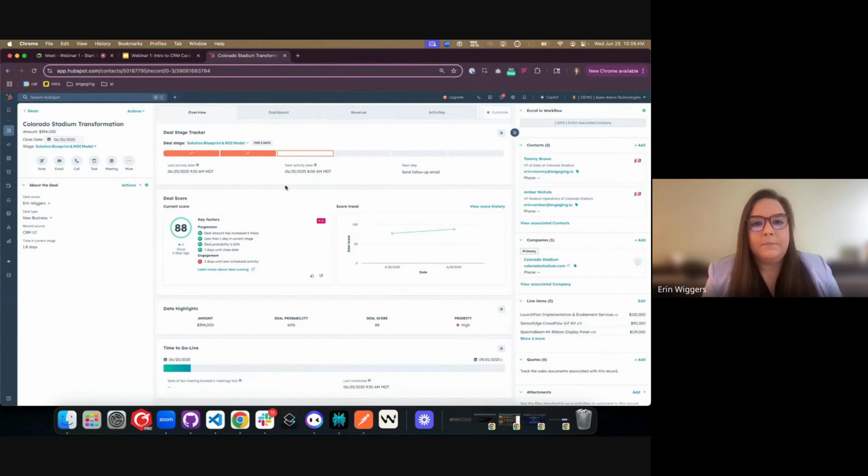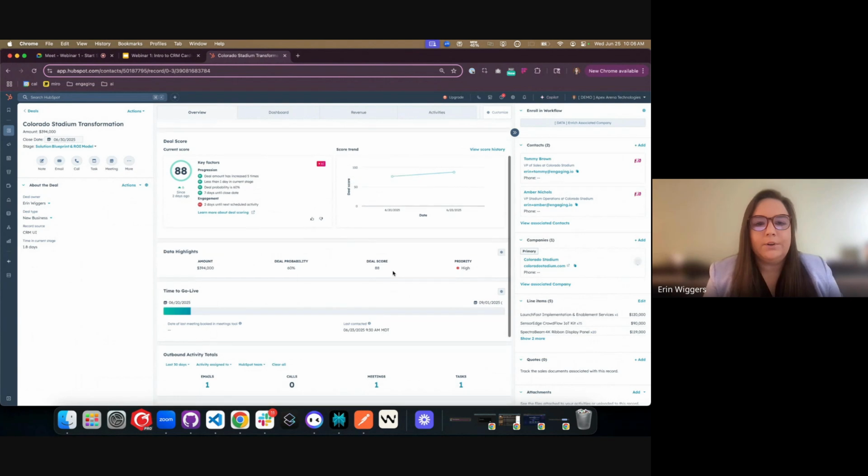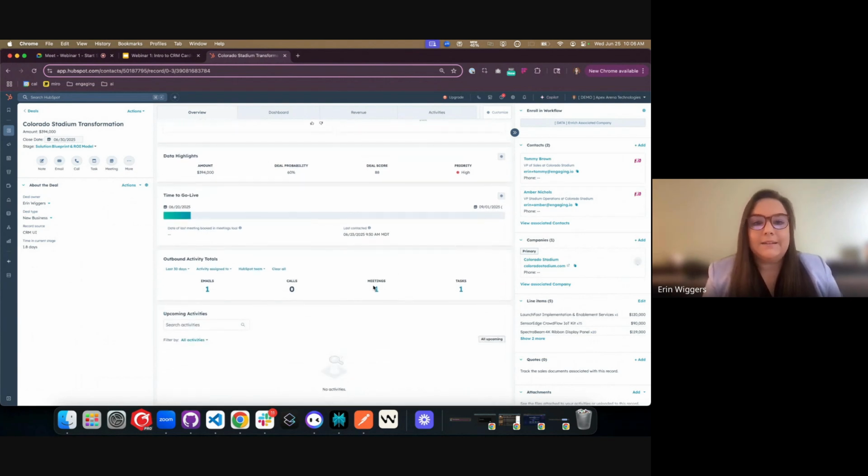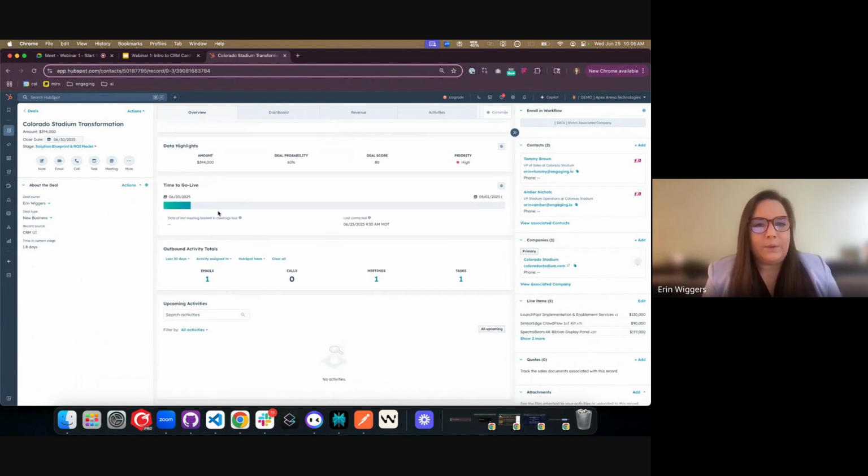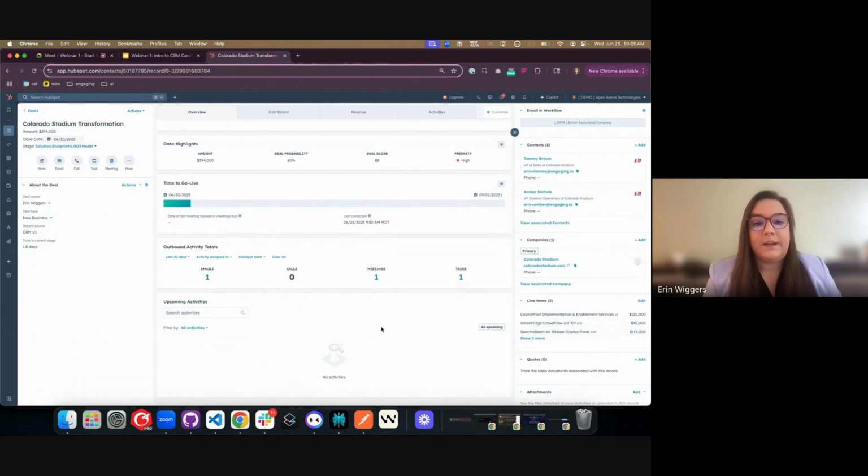So we've got deal stage tracker, scores, data highlights. I really love this one as a way to either count up to something. This is counting up to a go live time, or you can count down to something. Like if something is going to be not ideal, you can actually use a red color instead of this green color. So lots of ways to customize.